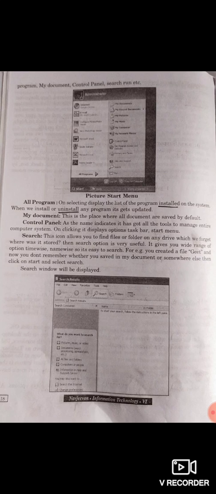On clicking, it displays options, taskbar, start menu. Search, this icon allows you to find files or folders on any drive which we forget where it was stored. Then the search option is very useful. It gives you a wide range of options time wise, name wise, so it's easy to search. For example, you created a file Geet and now you don't remember whether you saved it in My Documents or somewhere else. Then click on Start and select Search. Search window will be displayed.